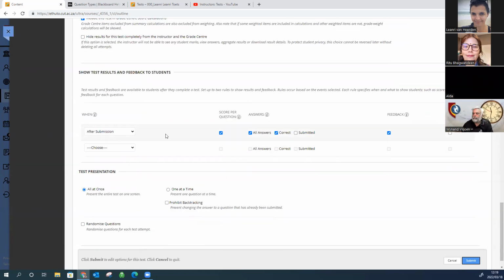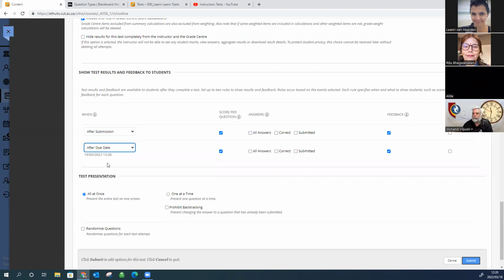So you can decide when they see all of these things. Now, you can have a couple of rules too here. For instance, maybe you don't want the student to see the answers. You want them to see that maybe only after the due date. So they can see the scores they got for each question, but they can only see the answers after the due date. And they can see the feedback right when they submit, like so. So you can go and decide when they see what.